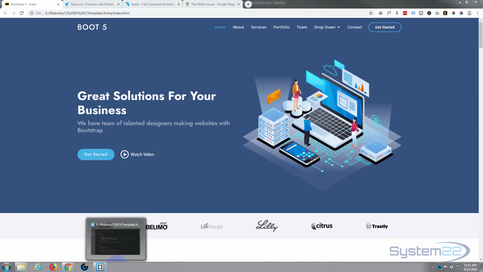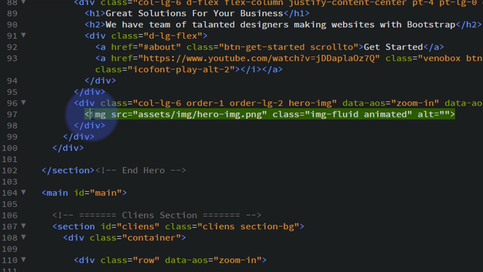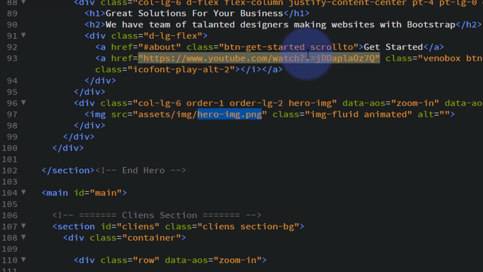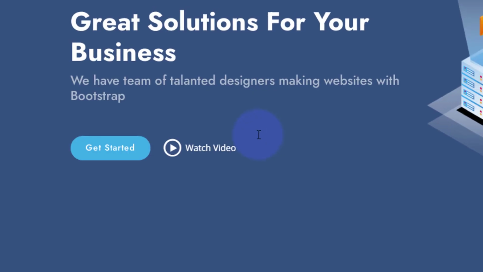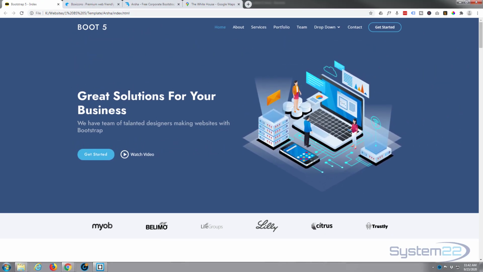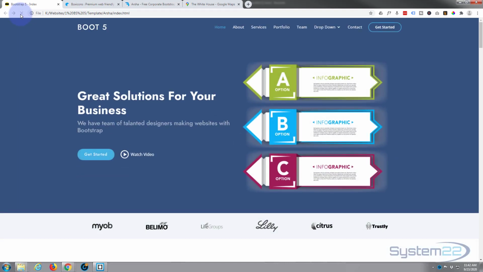So let's go back in and replace that image. If we go down a bit, here's the image right here. And all I need to do is put my new name in after the slash of the image folder there. And it was called IFG, and it's found it straight away. Control S to save. And go back to the site. Now when I refresh, my new infographic should be there. Great.